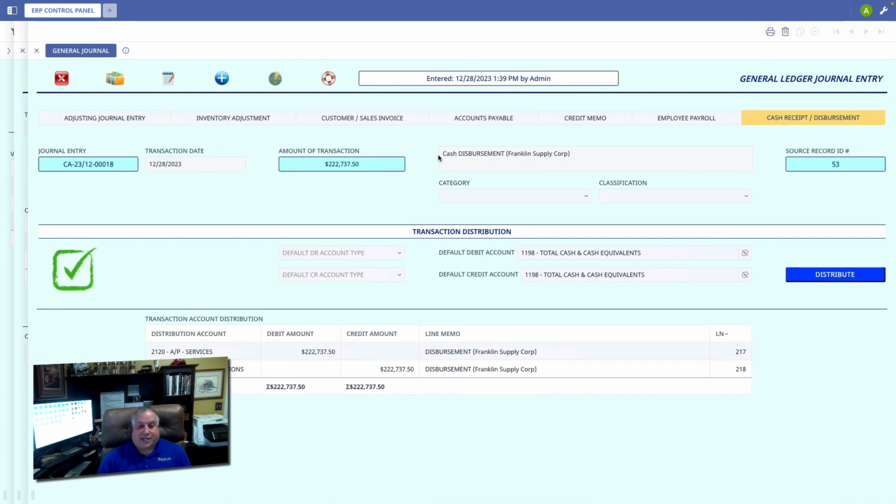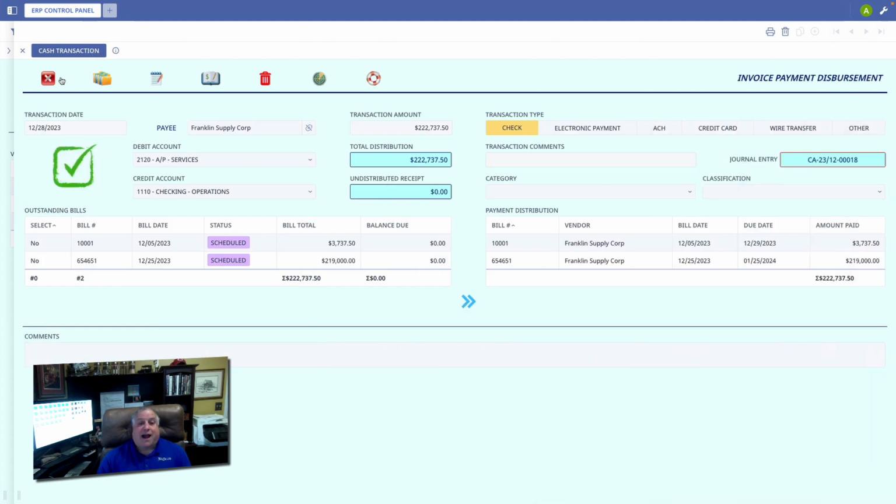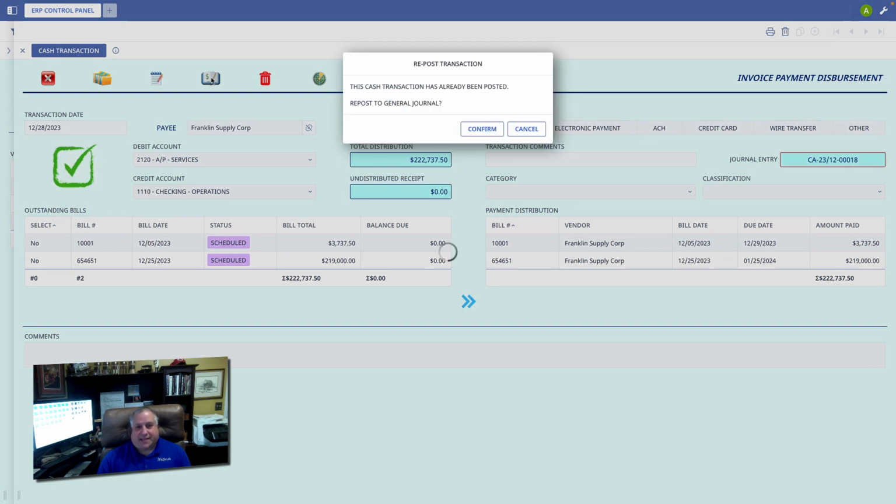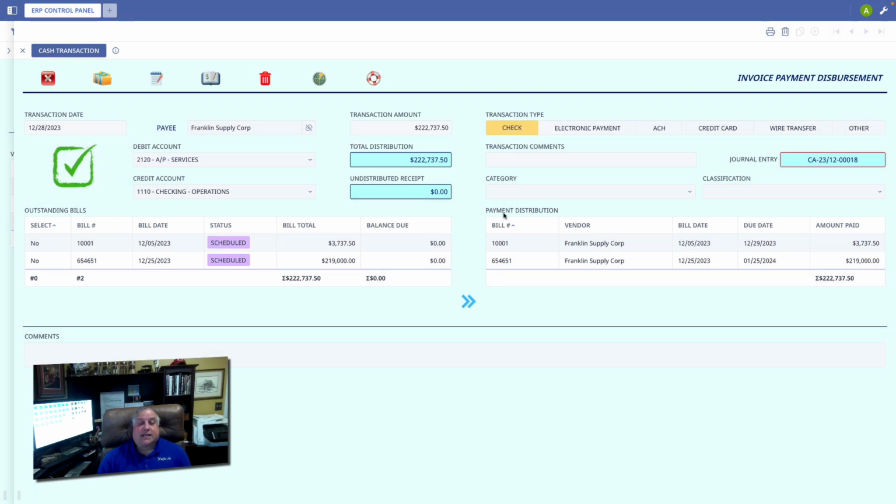and very quickly the system will show us the distribution of this particular transaction. 2120 accounts payable has now been reduced by the amount of the payment, and checking operations account 1110 has also been reduced by the amount of the payment. The check mark tells me that my debits equal credits and my ledger is in balance. Keep in mind, when you post a transaction, you don't have to view the transaction. You can simply select Post and you'll stay here.